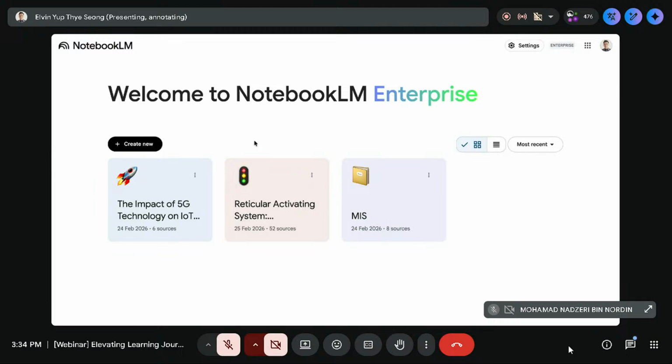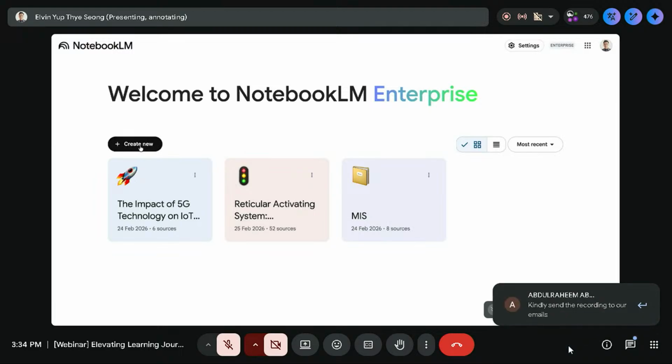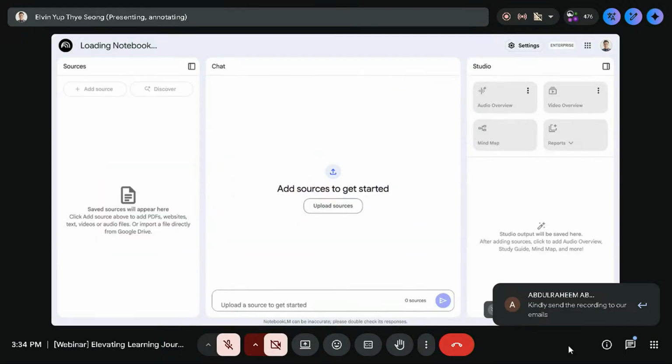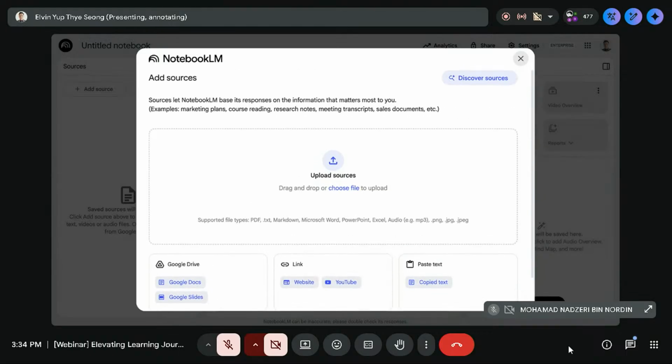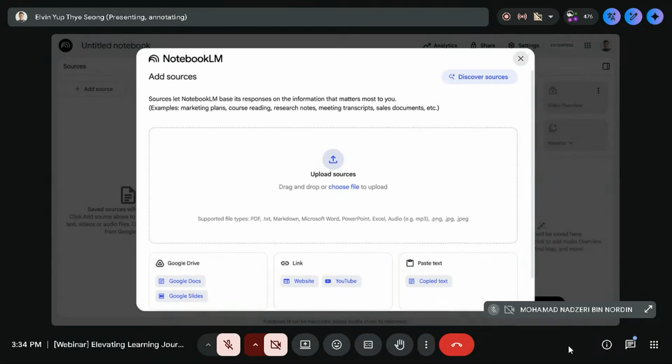Okay, to create a new notebook, you click on create new. This is how you create a new notebook. The moment you click on create new notebook, the first prompt that you get is to upload sources. There are multiple ways that you can get sources, and there are supported source types. Okay, I will explain from top to bottom.